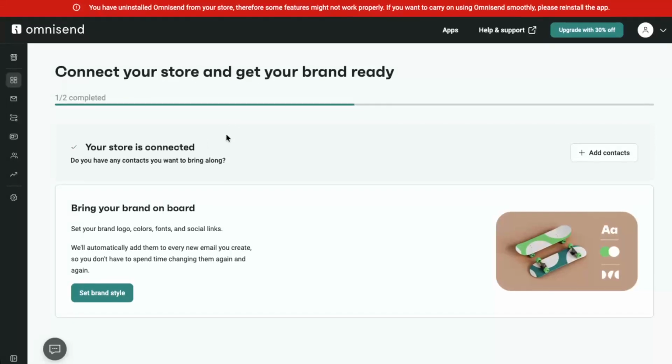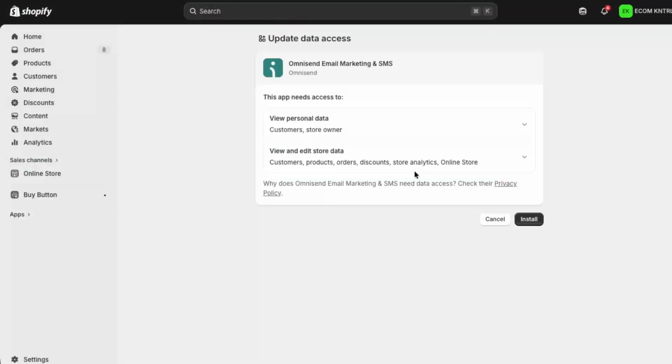On the dashboard, look for the option that prompts you to connect your store or specifically to connect to Shopify. Click on Connect to Shopify. This tells Omnisend that you want to integrate your Shopify storefront so it can sync your customers, orders, and products. If you don't see the button right away, it's usually near the top of the page or within a Connect Store or Get Started section.